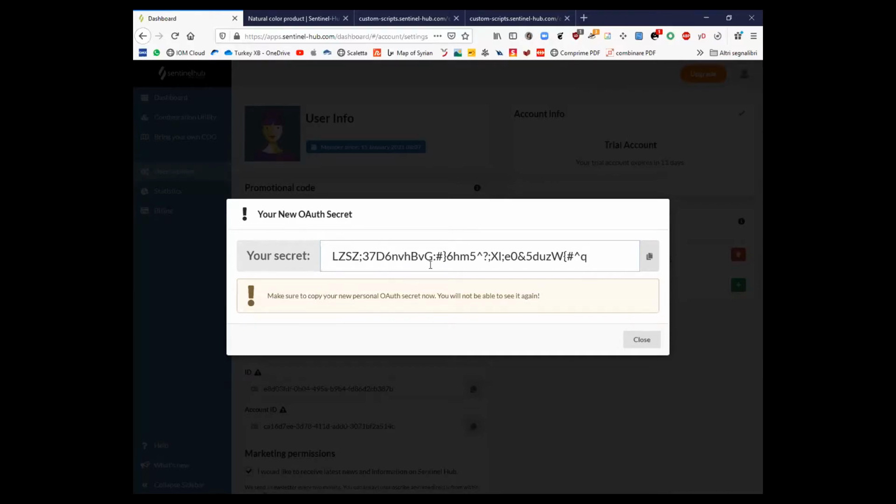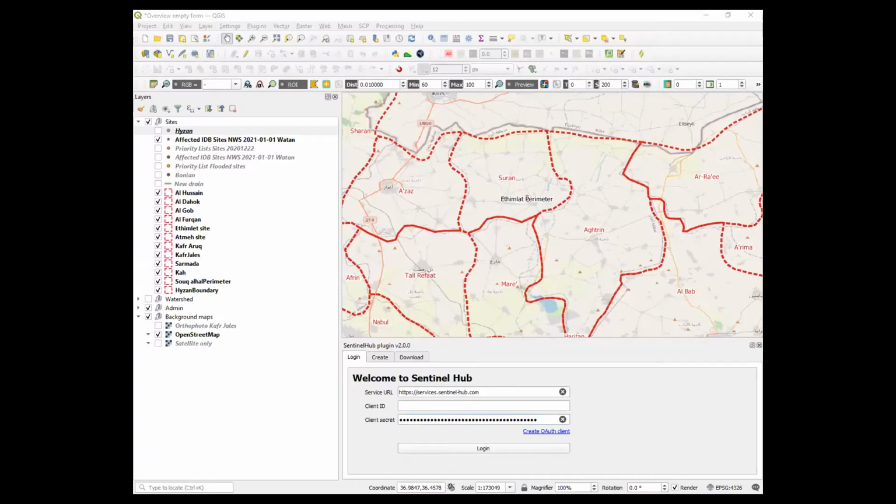That's a secret number. It will be displayed only once. You have to copy it somewhere, because it is not going to be displayed again. So you copy it, you go back on qGis, and you paste this client secret over there.